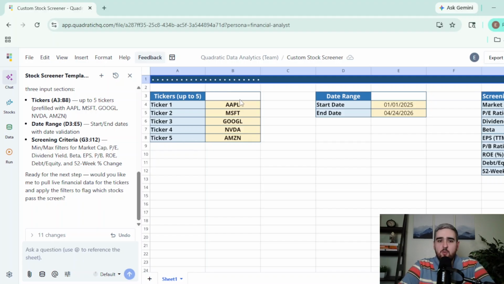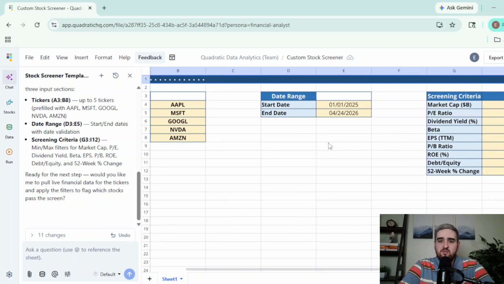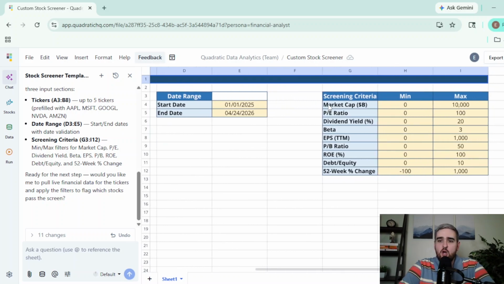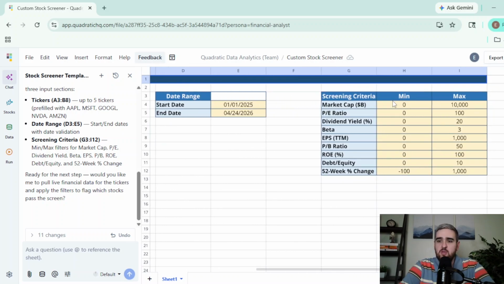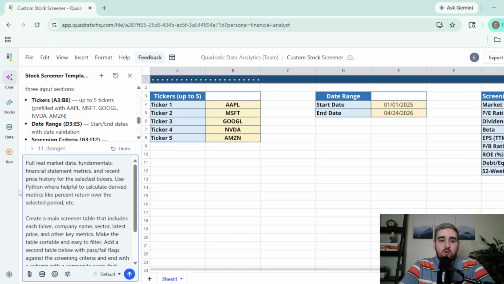And there we go. Now we can input our tickers right here. Just as I specified, I can enter up to 5. Here we can specify our date range, and then over here we're able to enter our minimum and maximum for each criteria. Now it's time to pull in our data.